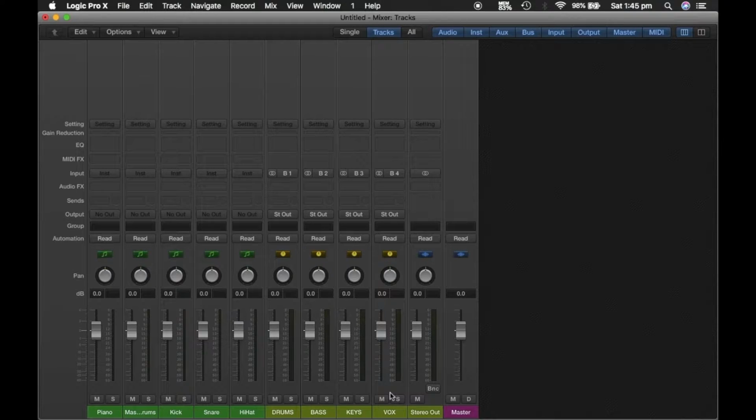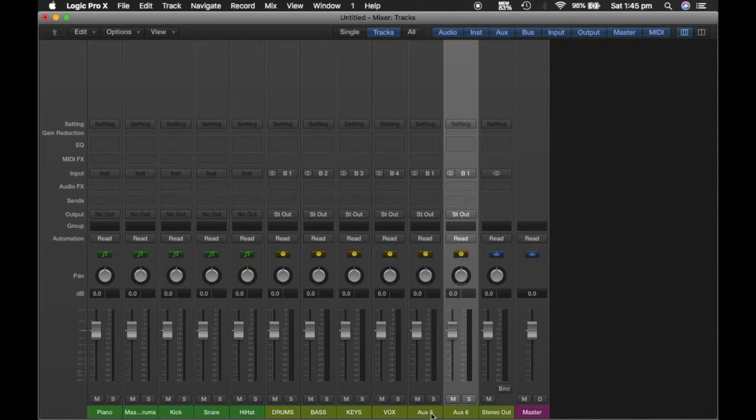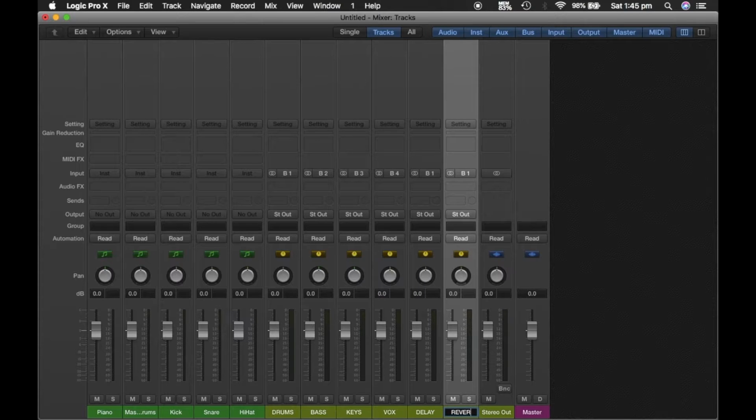Now we want to keep our delays and our reverbs all together, so what we'll do is we'll go ahead and create 2 more aux tracks, one being delay and one being reverb. We also want to change the delay to a bus, which will be bus 5, and the reverb will be bus 6.